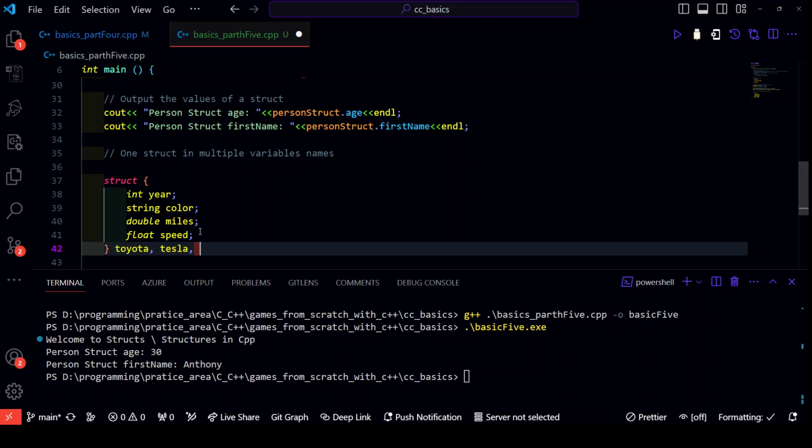So with this one we made one struct with multiple variable names. We have Toyota, Tesla, and CRV. So 3 different cars, and we can assign each of them different member variable values.